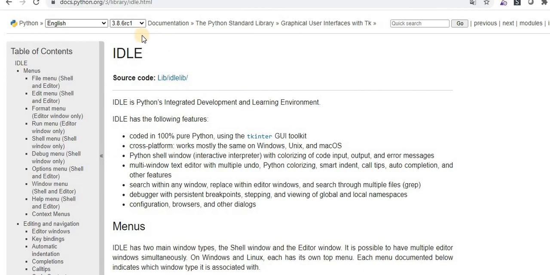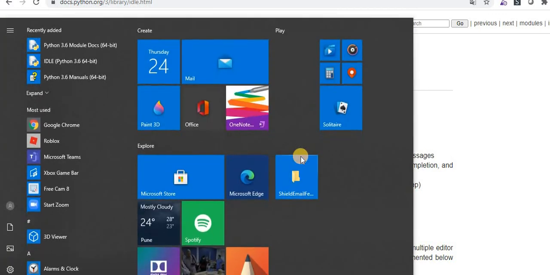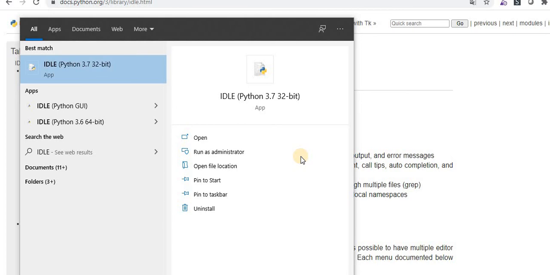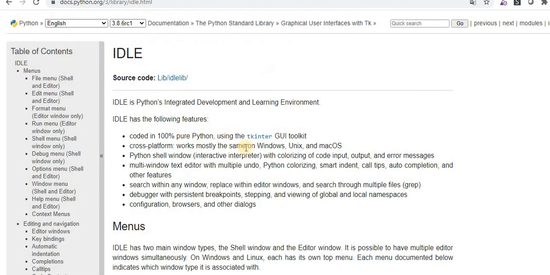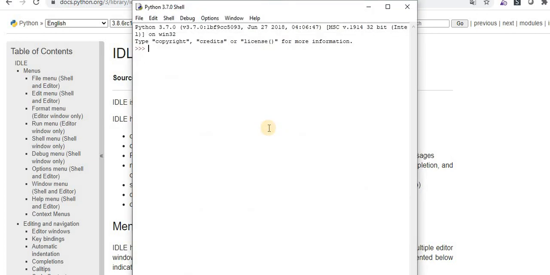Here, if you go to docs.python.org, Python 3 library, it's freeware. IDLE is a Python integrated development environment. It's developed with the Tkinter toolkit, 100% coded in Python, so it's Python based. If you have installed Python on your machine, if you click here, IDLE opens by default. Okay, it's opened.